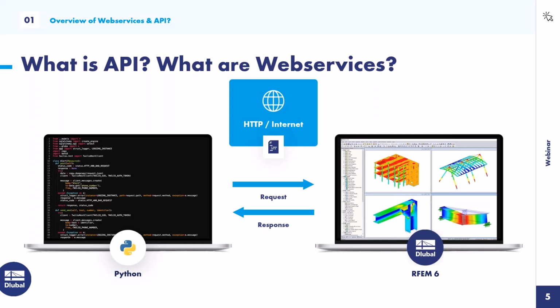And an API works in the same way. An API allows software programs to interact with each other by providing a standard set of rules. So as you create a Python program, you also communicate with RFEM, but you don't have to touch your mouse and do anything. Just click on Run Python. So if an API is this, what is a web service?